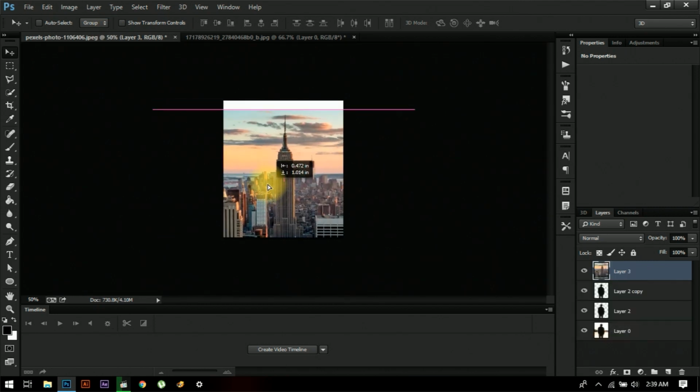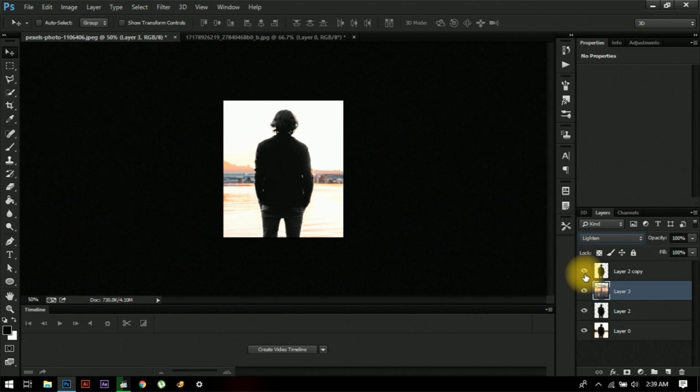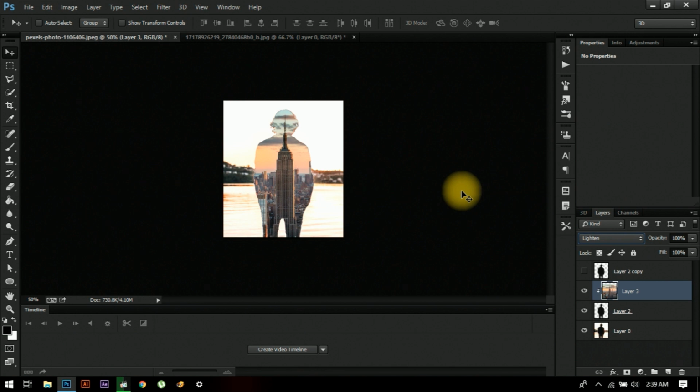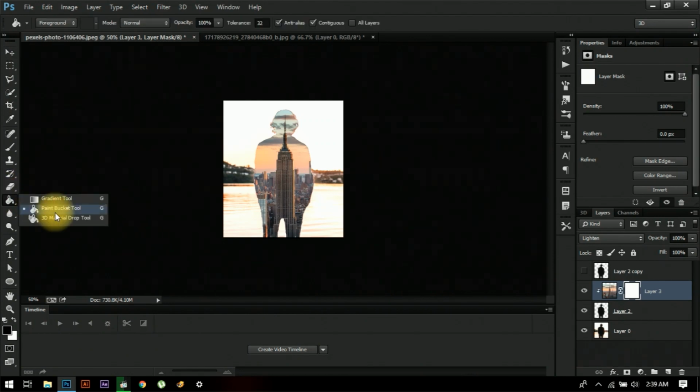So drag and place the image in its place. Then change the image blending option to lighten. As you can see, it gives this sort of effect. And also apply a clipping mask so it only applies to the previous layer.